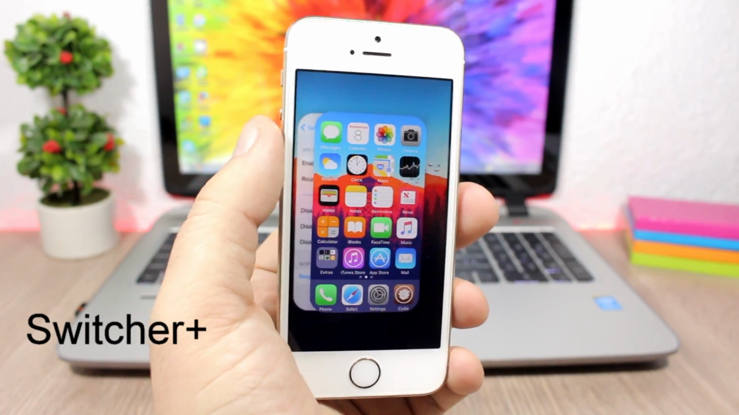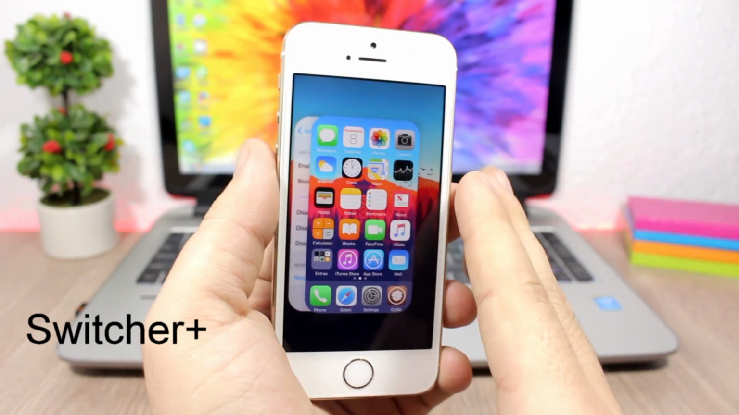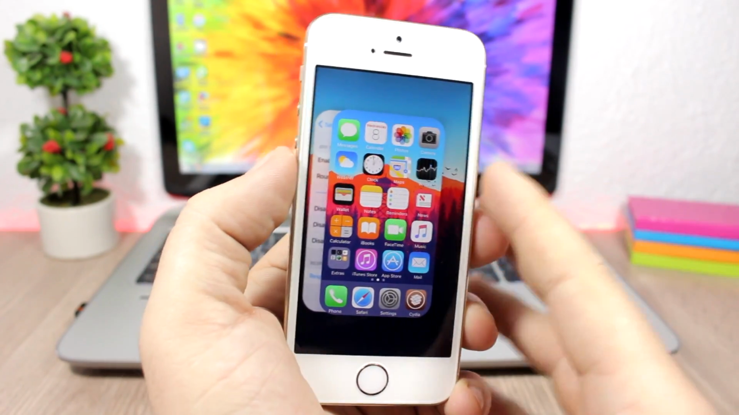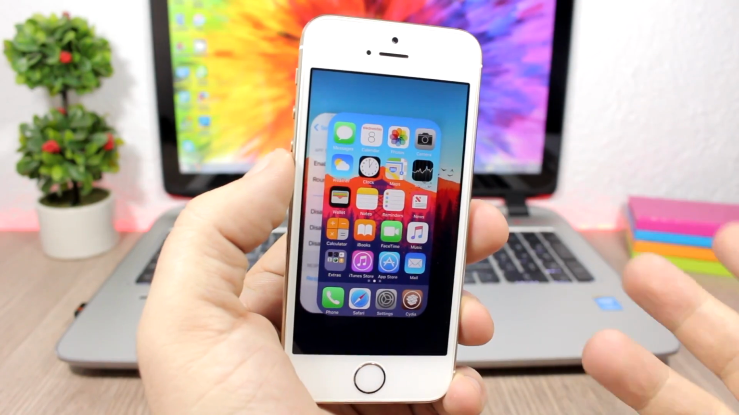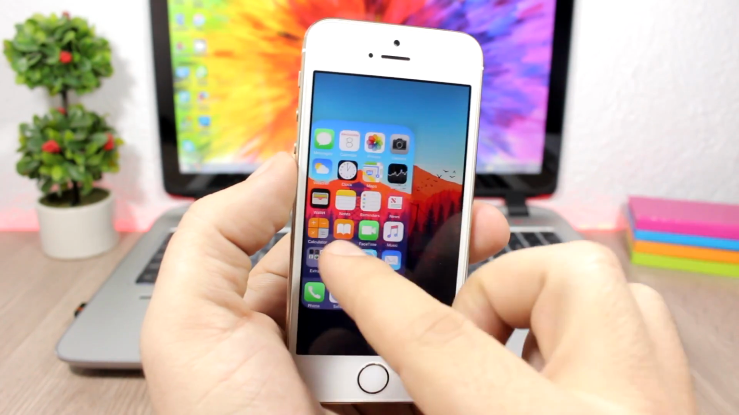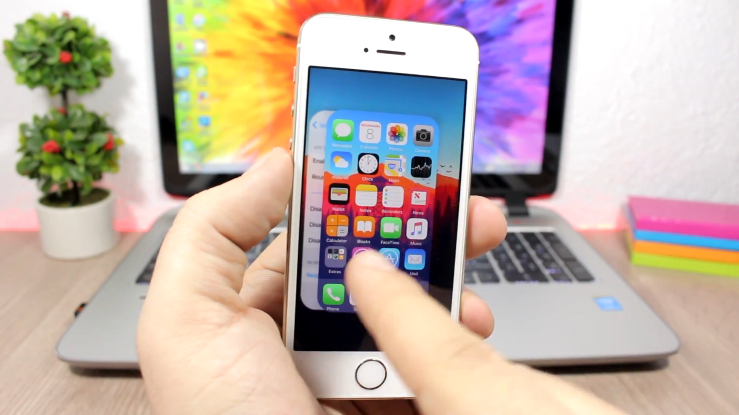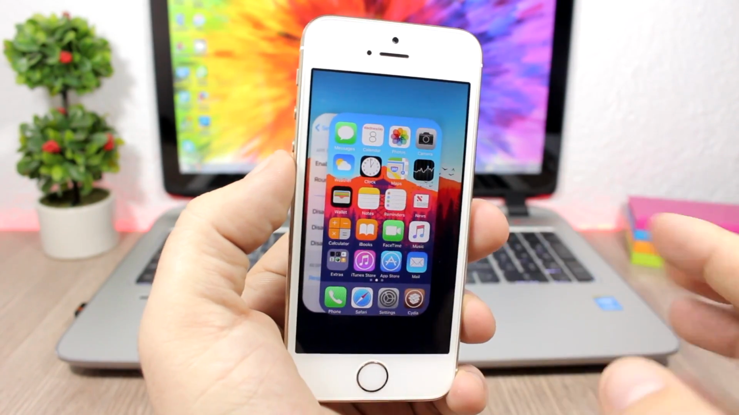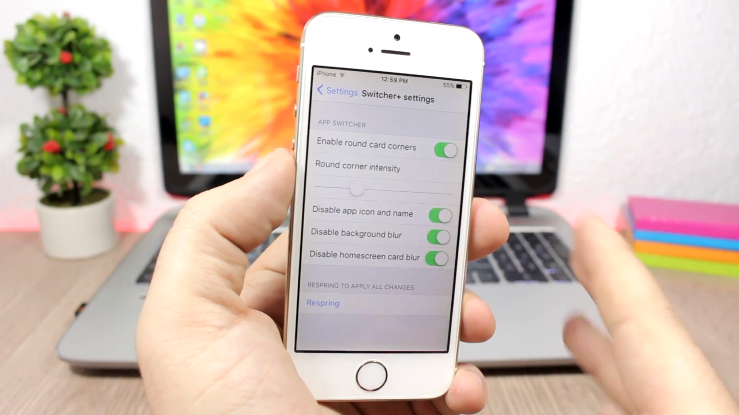Switcher Plus. This is a tweak for the app switcher, and it allows you to customize the app switcher of your device. So you can see here the app cards on the app switcher have rounded corners. Also you can disable the blur from the background here, and also you can disable the blur from the home card. So to do that you need to go to the settings of this tweak.